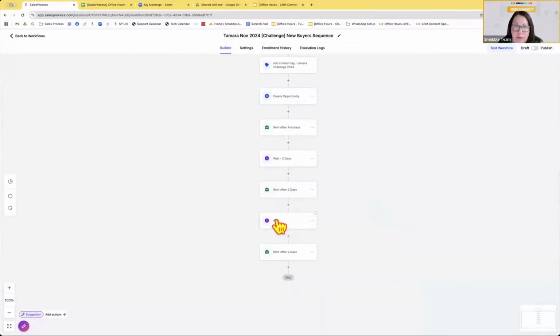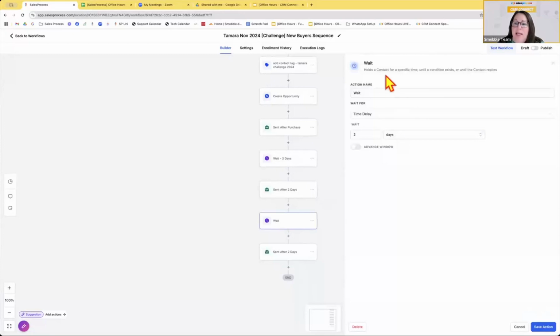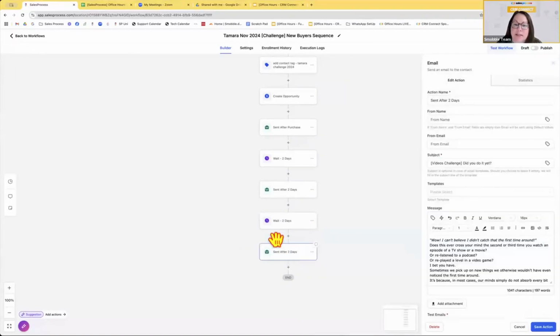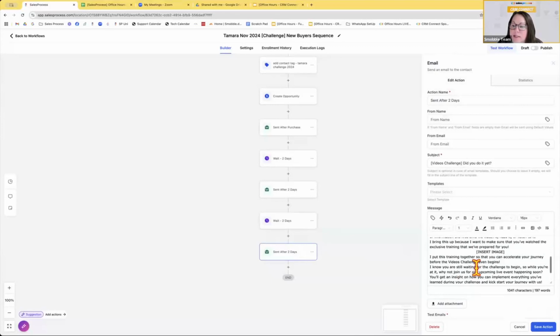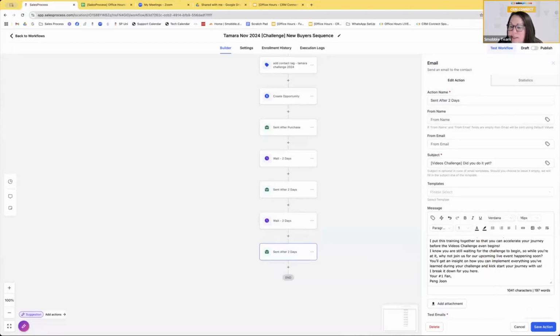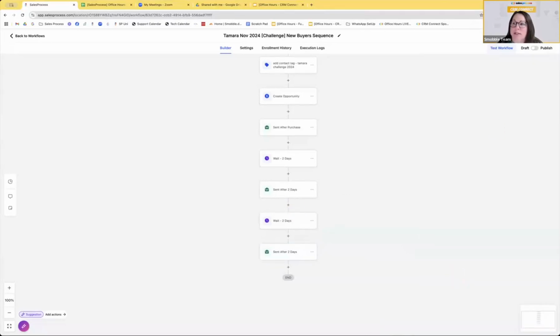And then here we have another wait step. And again, it's waiting for 2 days. So I'll just save that. And then this email is sent. So here it's talking about, again, getting them excited about that challenge and when that challenge is going to start. Okay. Does anybody have any questions about the workflow?